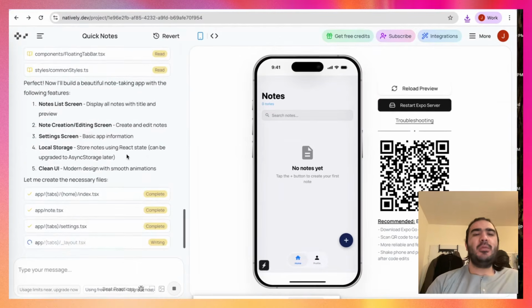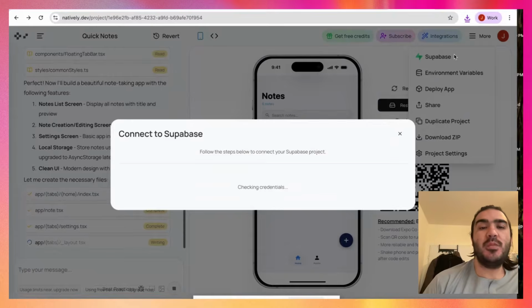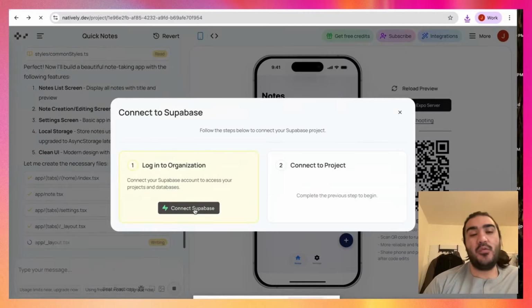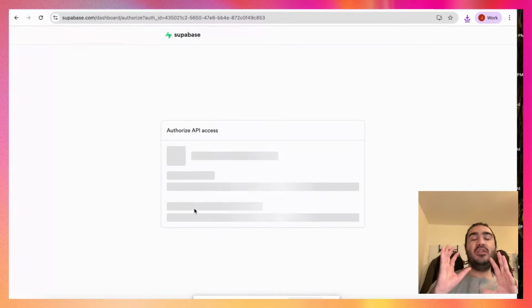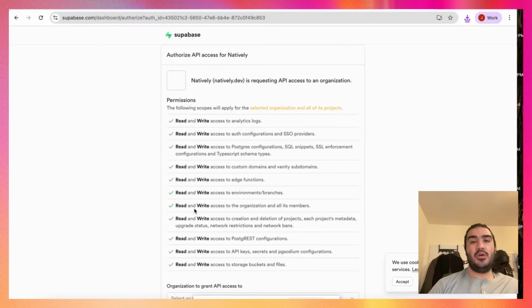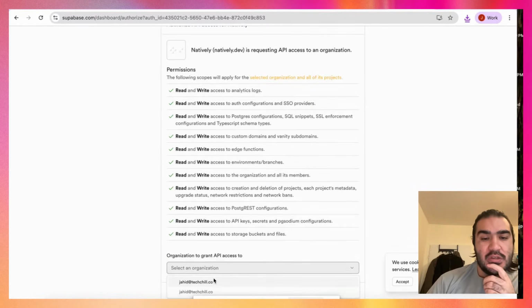Meanwhile, what I'm going to do is connect the app with Supabase, which is our backend, our database. I connect with Supabase because we need the notes to go somewhere and be saved somewhere. So I create the Supabase database here.